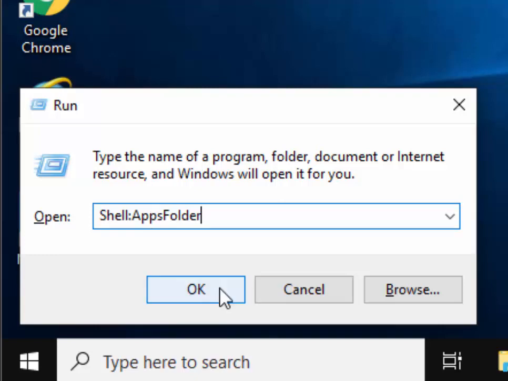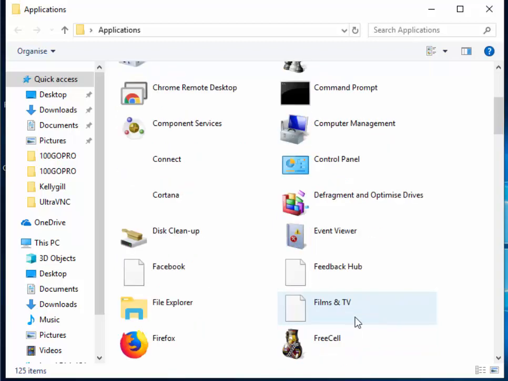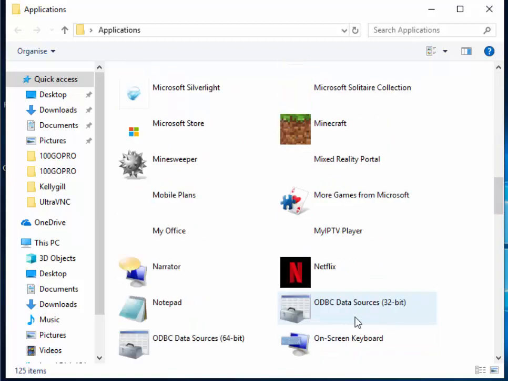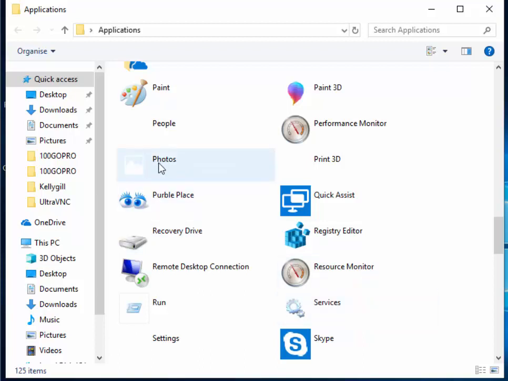Then left click OK. You'll see this applications window now open, and find the word photos in here. You might need to scroll down, and there we go, there's photos just here. Now the icon is difficult to see because it blends in with the white background, and all we do is we just move our mouse over the word photos and then click the right mouse button.